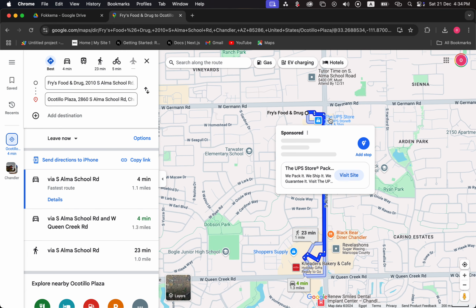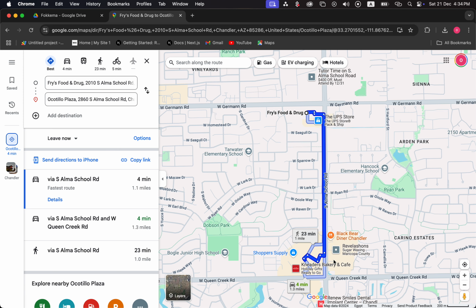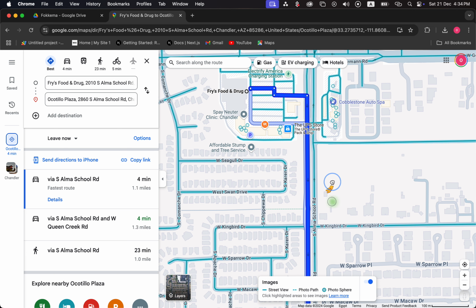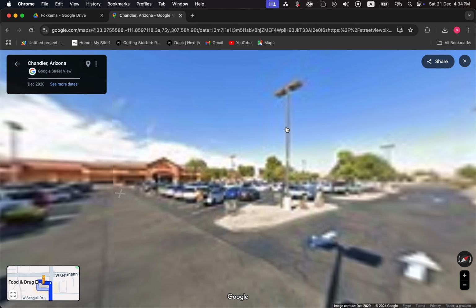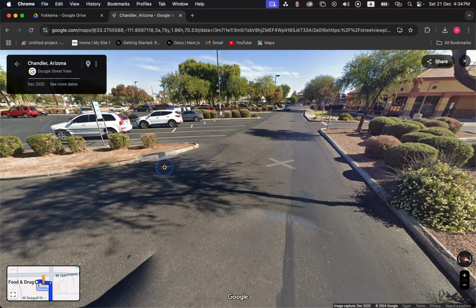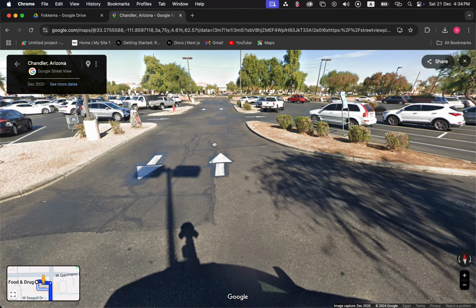So right now I have a route that I can follow, but to view the street view, I can just drag this little man right here, this little stick figure, and just put him right here on the route, and it gives me a street view. So I can just walk around. Let's say I want to walk till here.